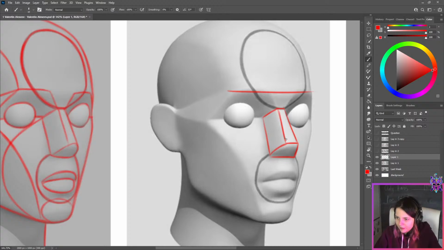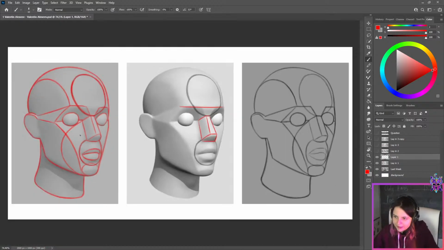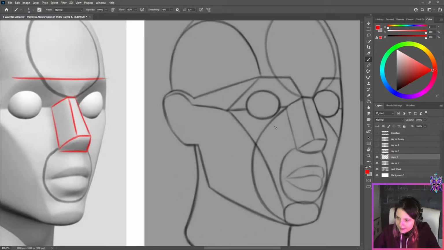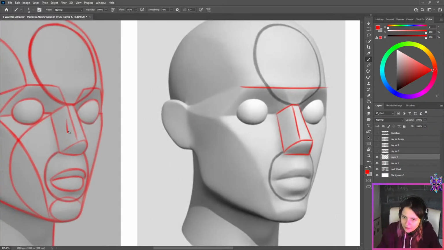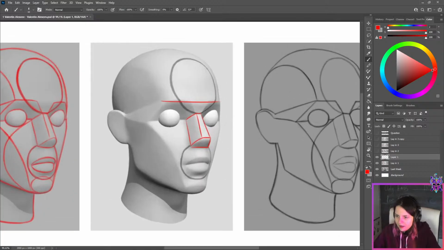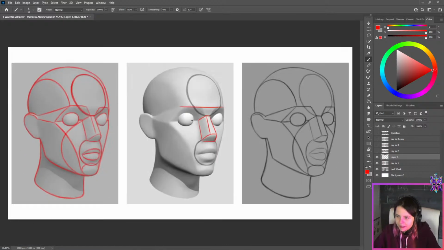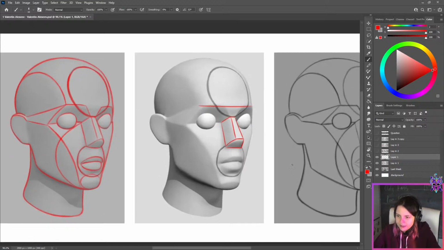So look at my breakdown and your breakdown. It's just more structural, right? And yours is kind of wonky. So make sure you're paying attention in the tracing.